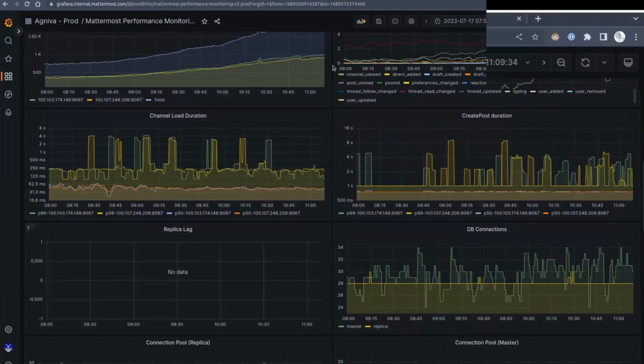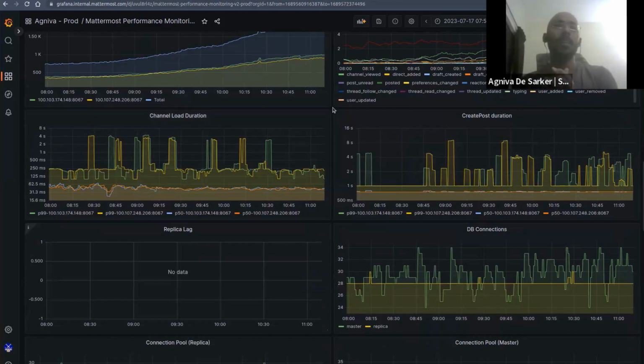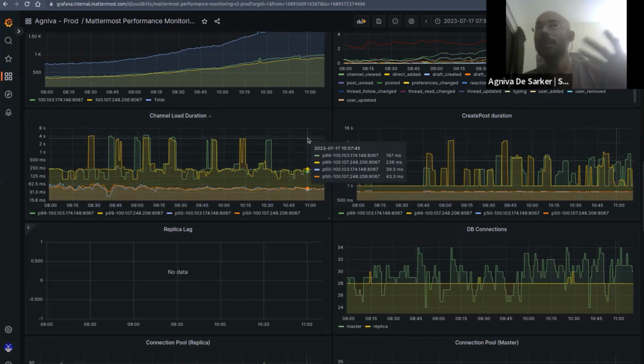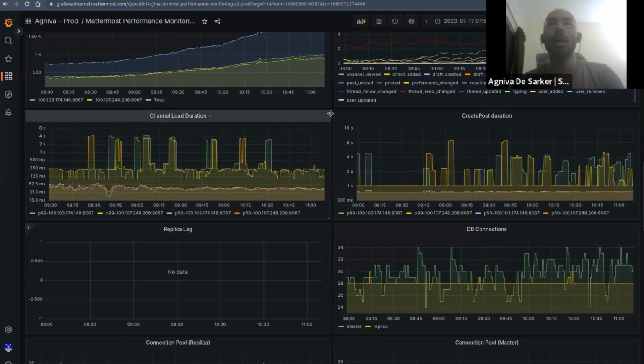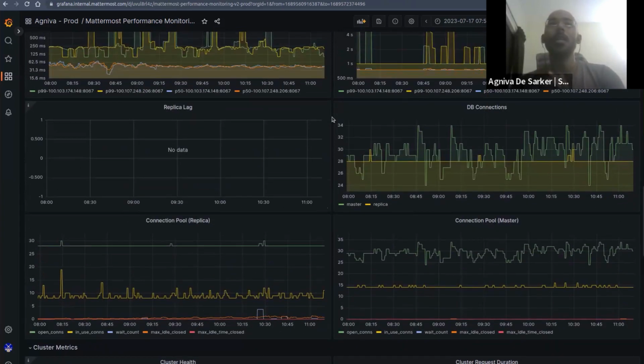Thank you. Moving ahead. I just have these 2 pre-built graphs because I feel that these are indicators of how healthy your instance is, because usually loading a channel or creating a post is one of the most common activities that users would do. So if you see sudden spikes here, then of course something is going wrong. And then okay, now we are moving to a bit of database stuff.